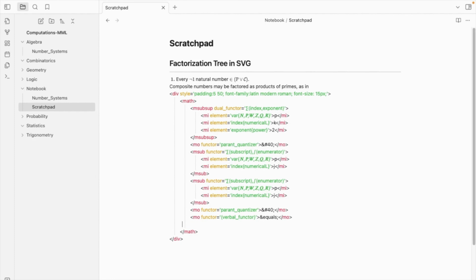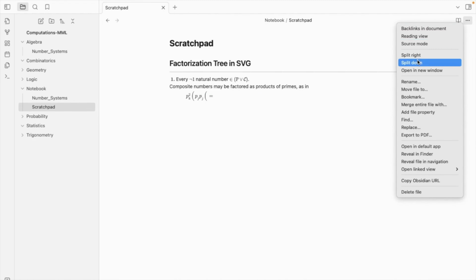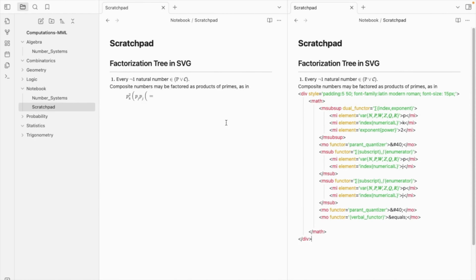Okay, great. And then next we have just the expansion of this expression, which is basically p sub k times p sub k times p sub j times p sub j. And while we're at it, let's go ahead and split the screen and do a simultaneous preview of what we're doing.